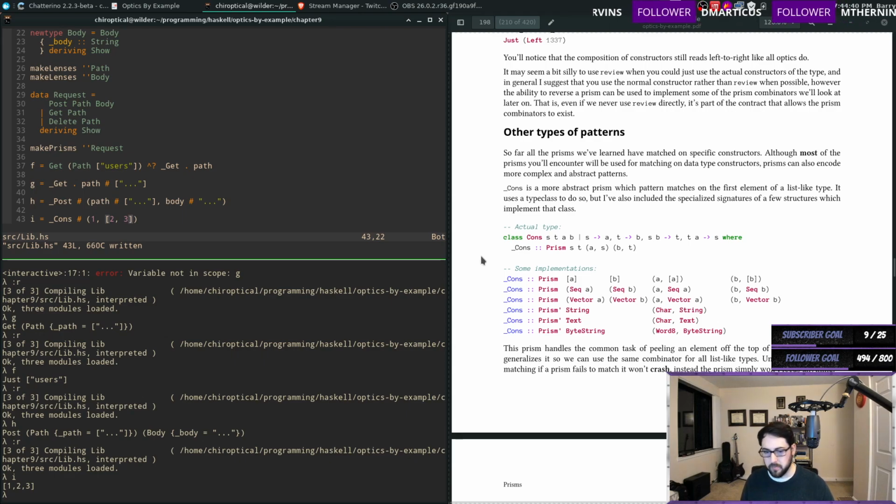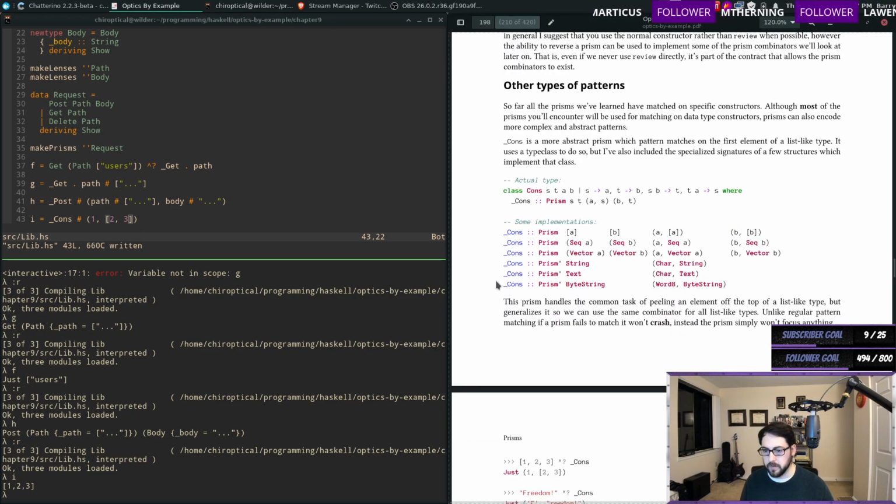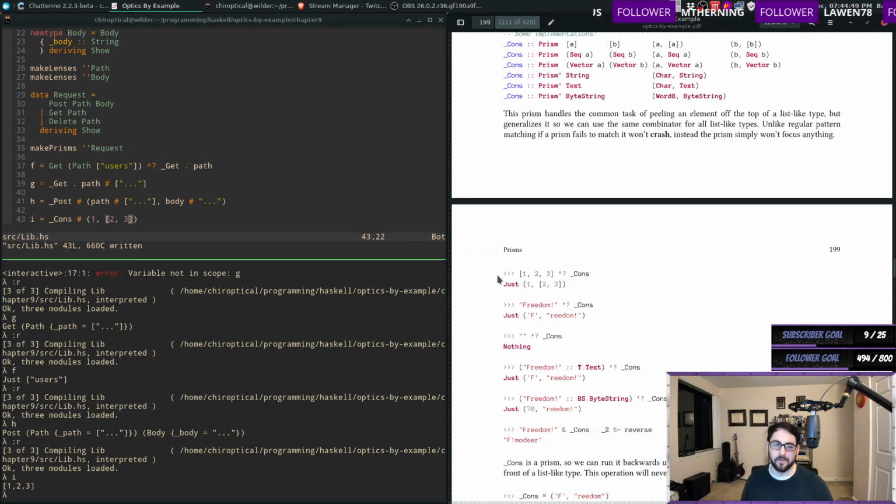Can chat come up with a better example of the weirdest way to construct the list 1, 2, 3 in Haskell?